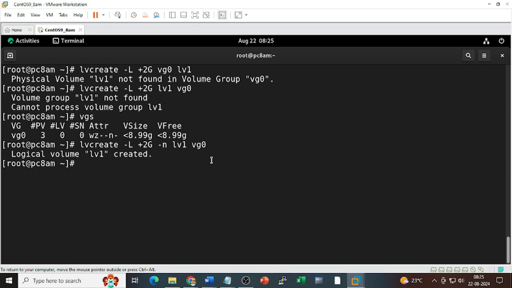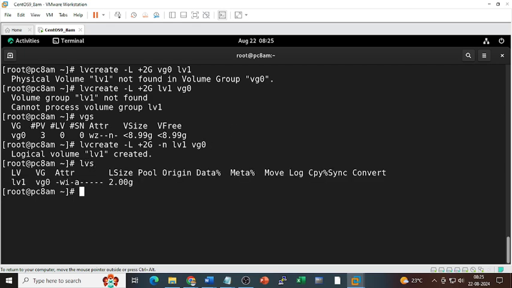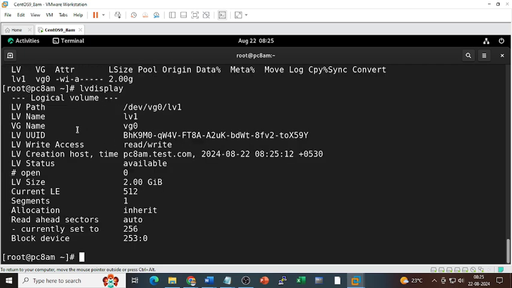Okay, so how to check? lvs. It is showing LV1 is created, and that is under VG0, and the size of this LV is 2 GB. In detail you can check lvdisplay. lvdisplay is important because this path is required when I am going to format it, that is make a file system.